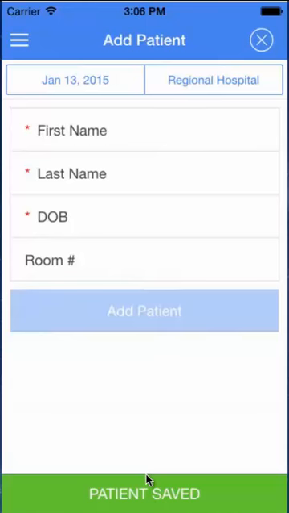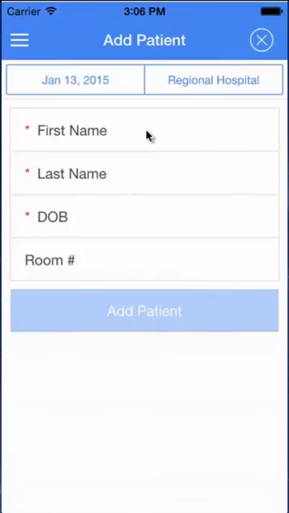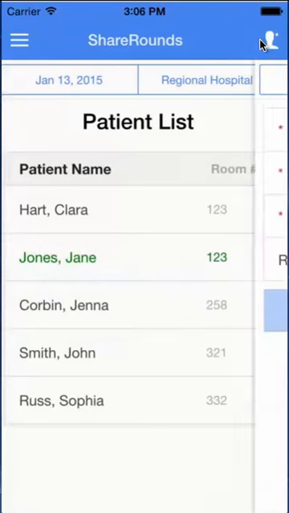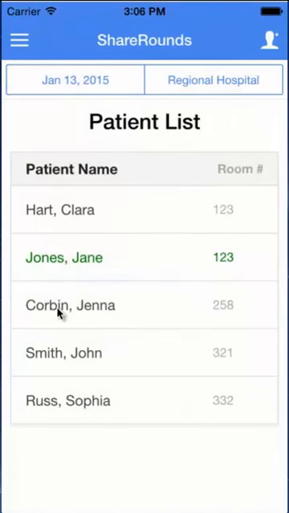As you will see down here, the patient was saved. You can continue to add more patients to your list for regional hospital, or you can click on this X on the top right to go back to your patient list. Here you will see that the new patient we just entered appears on the list, sorted by room number, so that you can find them more easily.